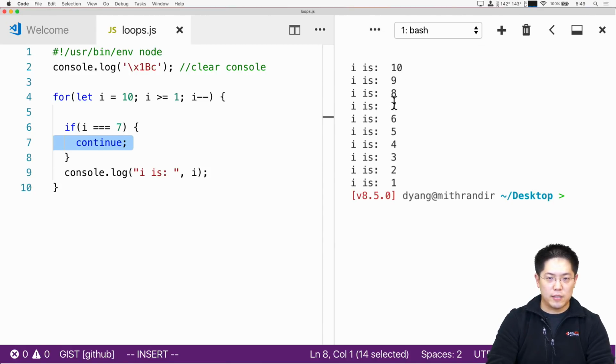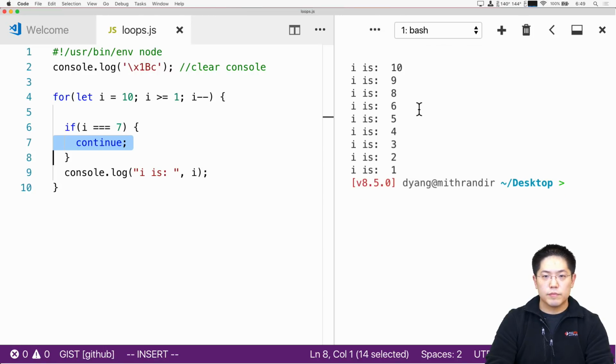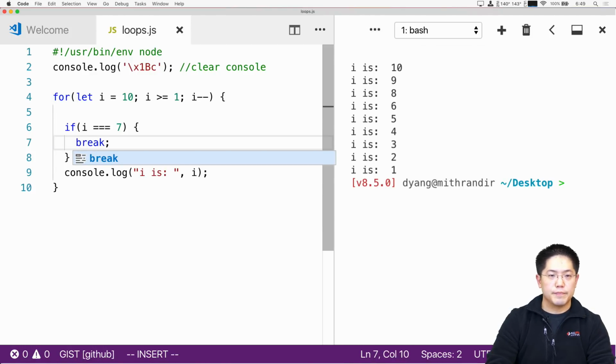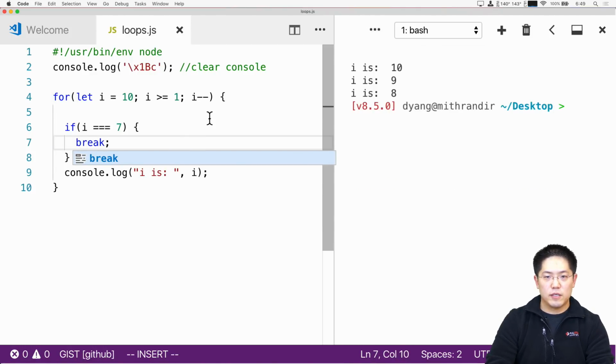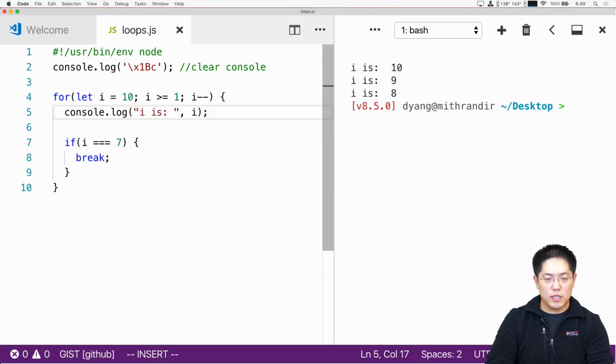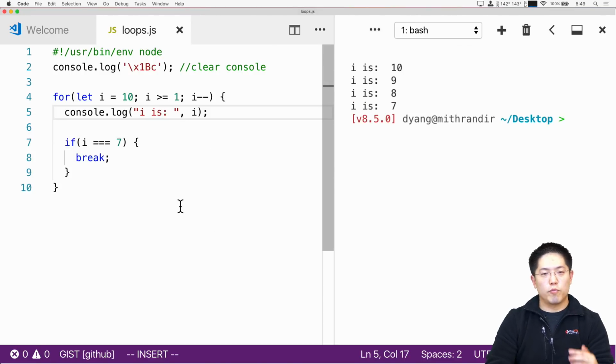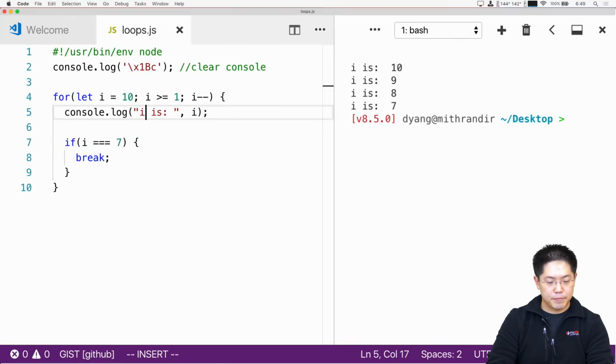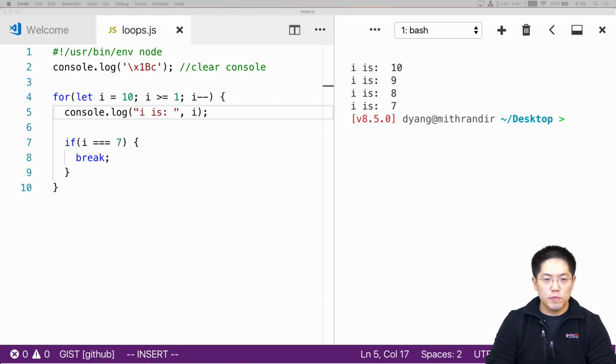So here we get something. Now watch carefully. I is 7 here. We skip that 7, right? Because the console log never outputs. And then if we do a break here, we get the same effect, whereas we get 10, 9, and 8 because the break jumps past the console log. Of course, if we do it as an example and put the console log before the break, then we get that 7. So with the break, it's important where it is inside the loop itself. All right, that's it for loops.